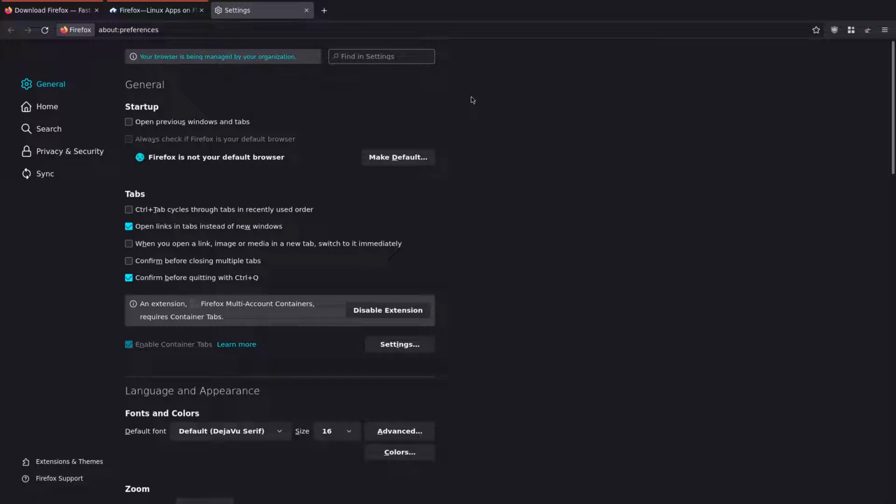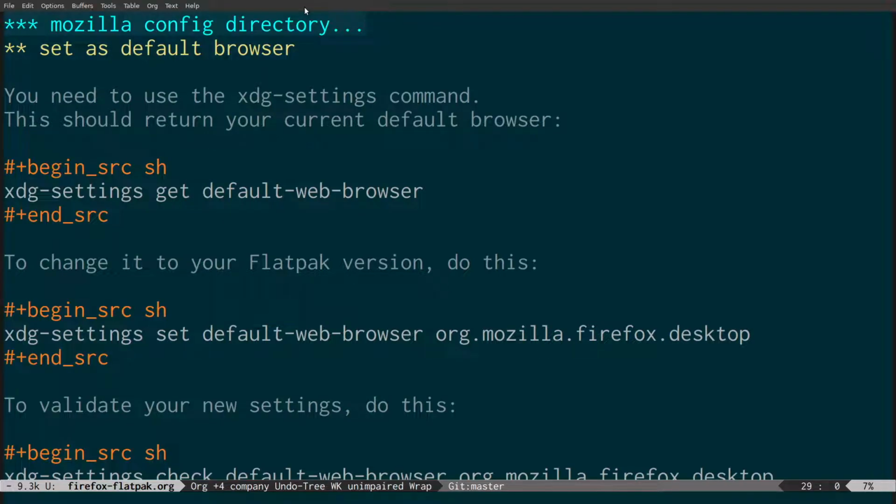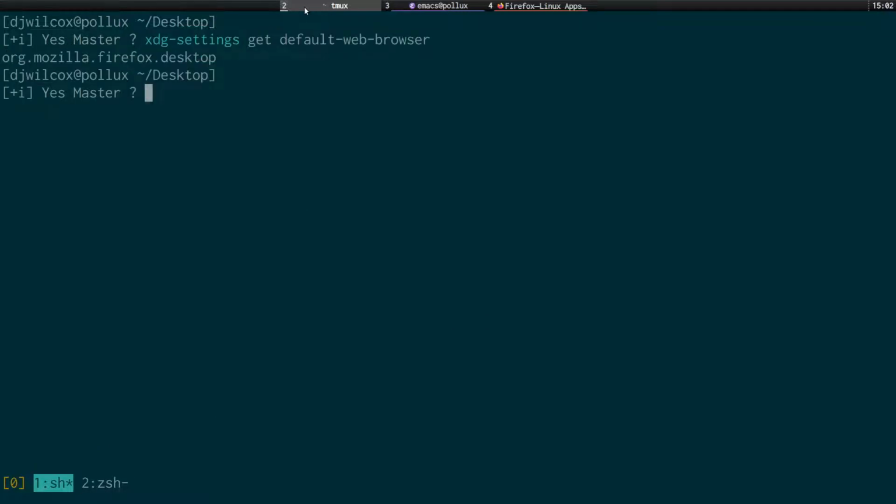All my links were opening in Chrome. And after a bit of searching around, I found out the way to fix this is to use xdg. So this was an answer I found on Stack Overflow. And what we do first of all is we run xdg-settings get default-web-browser. And if I come across to the terminal, what you'll see is the output is org.mozilla.firefox.desktop.